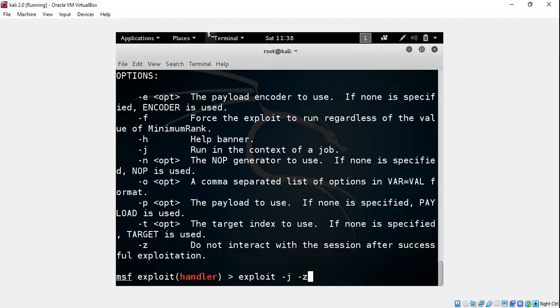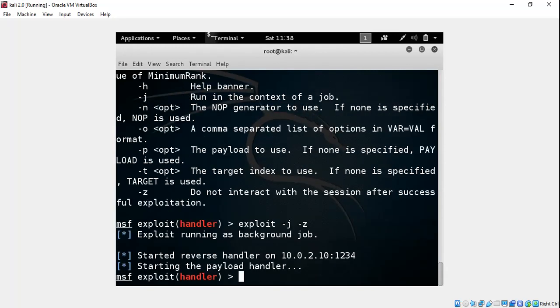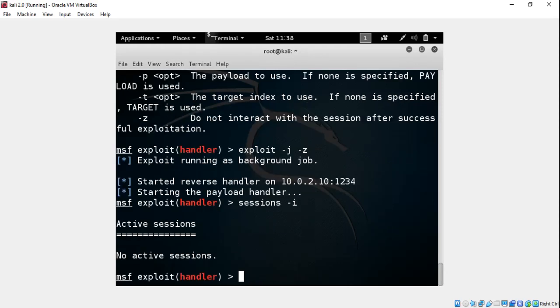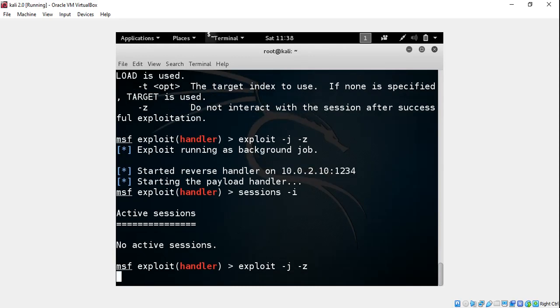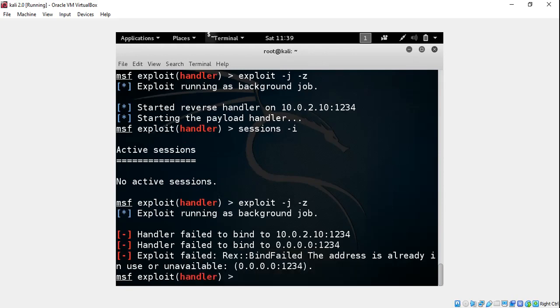Now let's move to Kali and hit exploit. It says started reverse handler. So let's see sessions -i. It says no active sessions. So let's run exploit -j -z again. Exploit failed because 1234 is already in use.